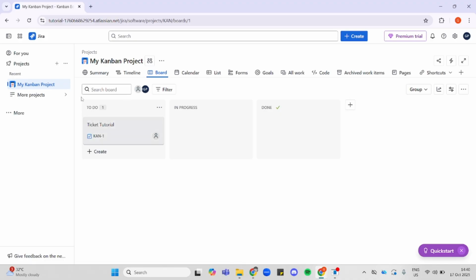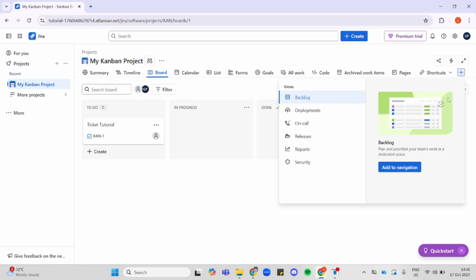In this new tab in the navigation menu above, the tab labeled Backlog should be visible to you. But if not, click on this plus icon at the end of your navigation menu and this tab will appear. In here you can see the Backlog tab under the View section. Click on it and click on Add to Navigation right here.